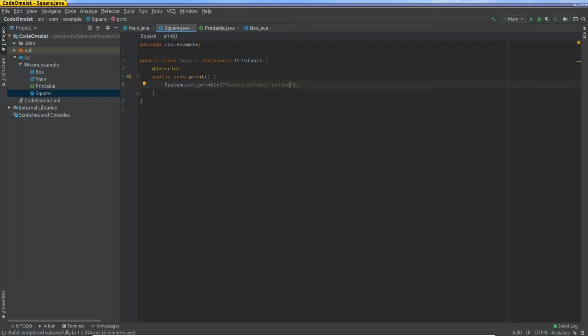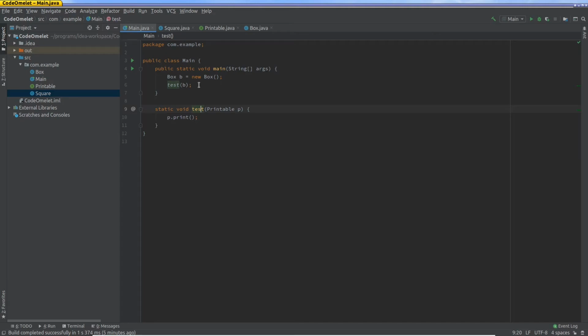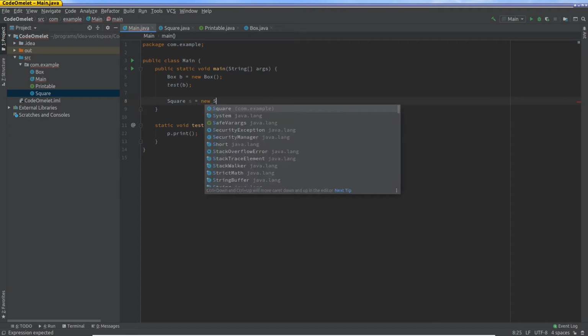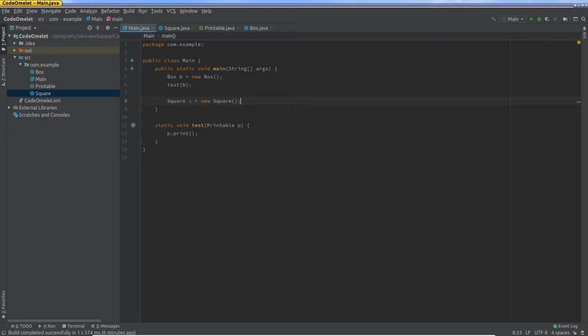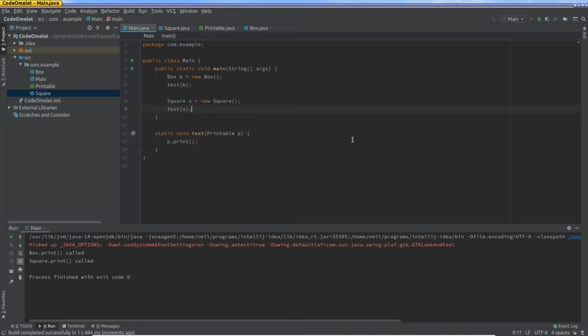Here I could actually say square s equals new square. That's just creating an object in memory. And then I could say this, and this code too will compile, right? So in fact, if we run this code, you'll see box.print and square.print, right?